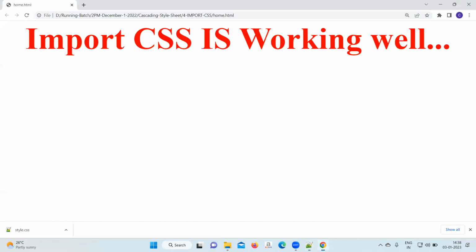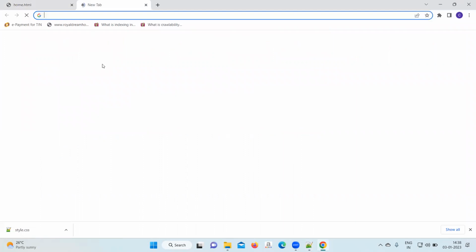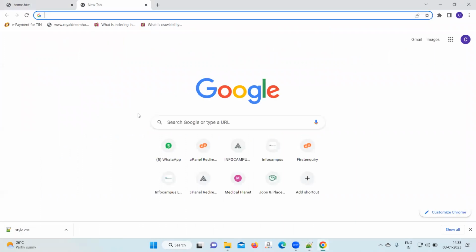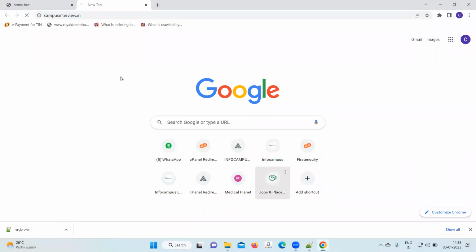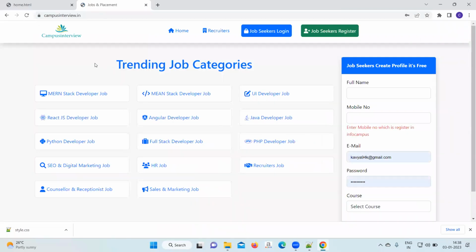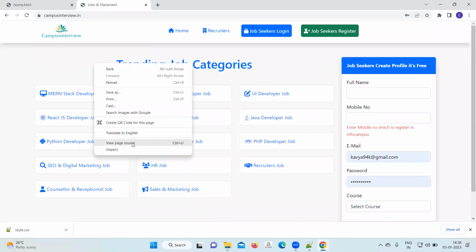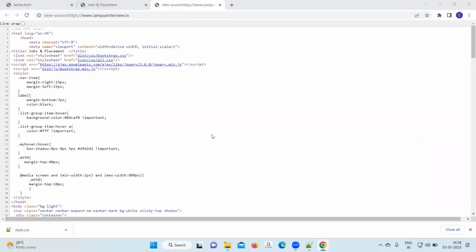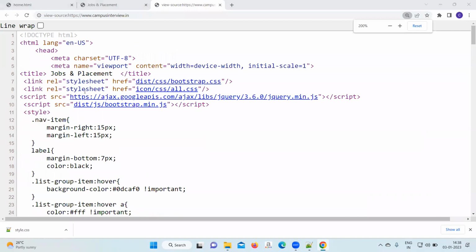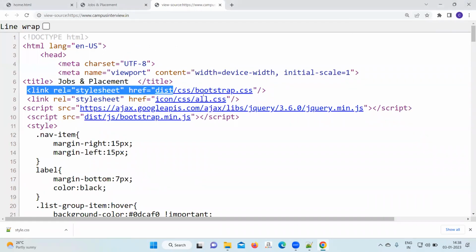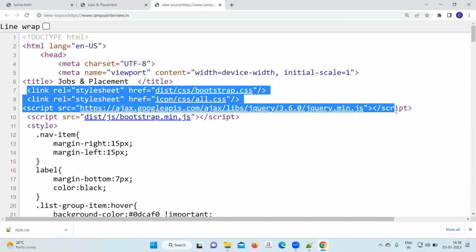Open any website. We should not go to someone else's website, because it gets recorded. This is our website only. We went here, right click, view source. See which method this is. Everything is called which method? Link method only, no? Link method, link.